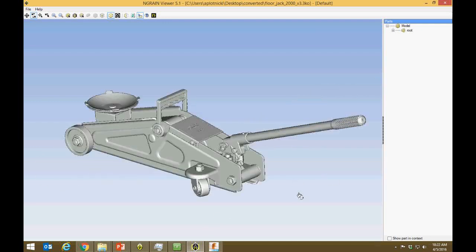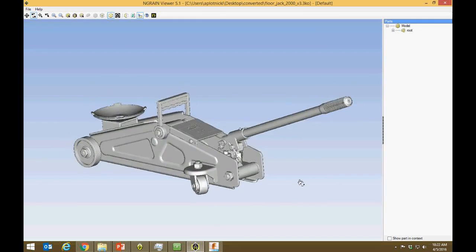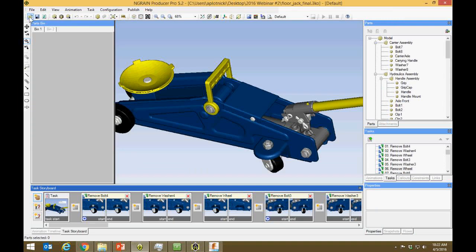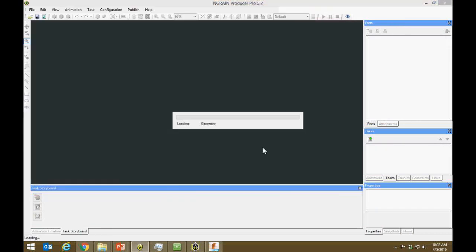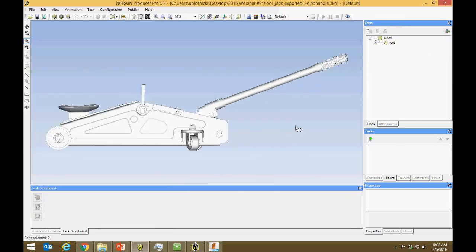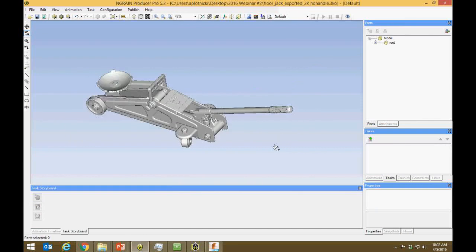Okay, so that looks good. We've got an export we're happy with. It's time to open this up in Producer and do some work on it. So no, we're not going to save the final version there, but we are going to open up the basic exported model. So here it is in all its shiny white glory.